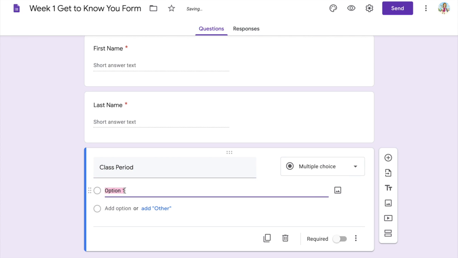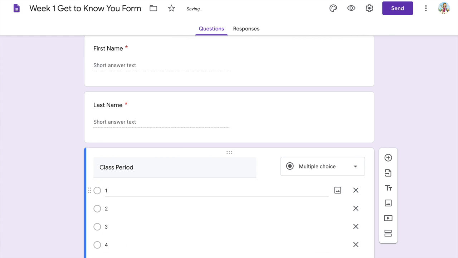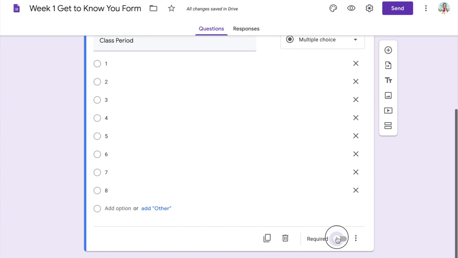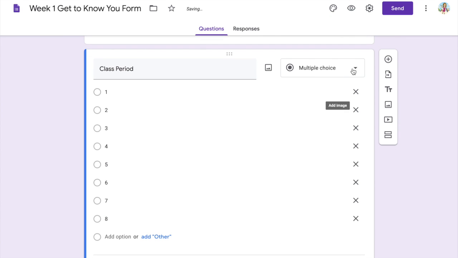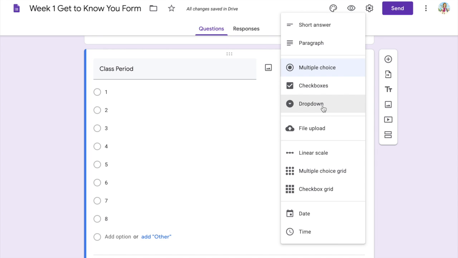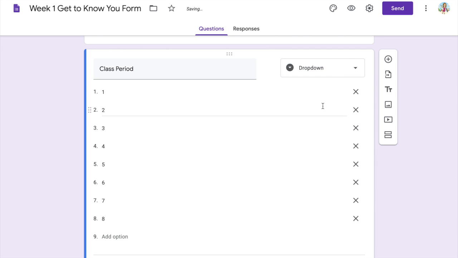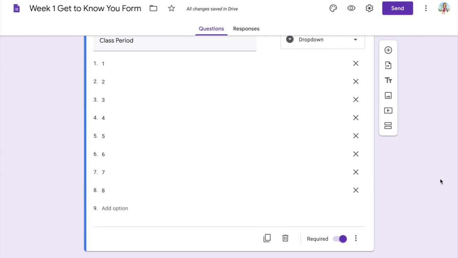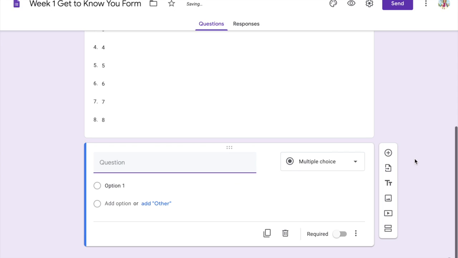Obviously, any of these are optional for you. I like to do a class period or an instrument question so that I can sort them easily after I have all the responses. And this could be multiple choice, but I'm going to choose a drop down because that visually just looks a little bit neater and tidier. And all these questions so far are required because I want them to answer every single one of these.